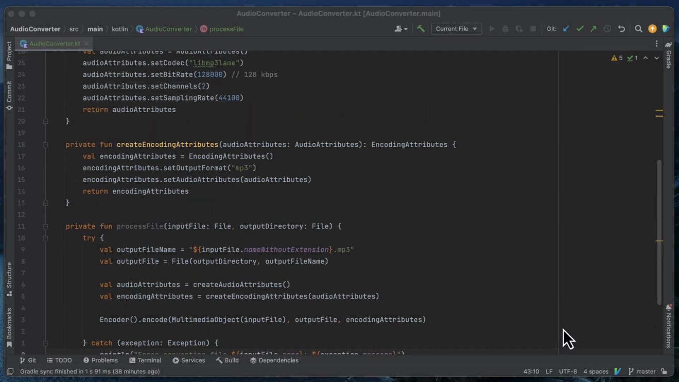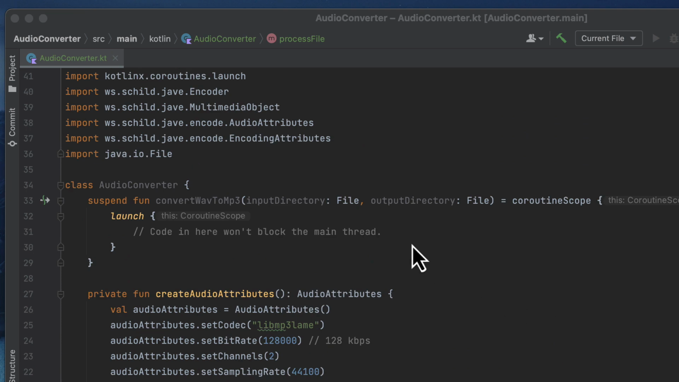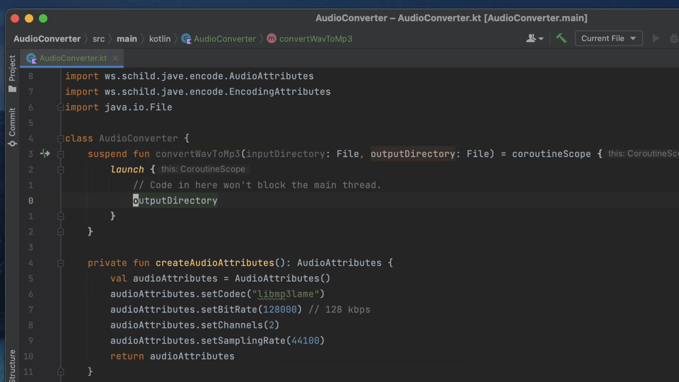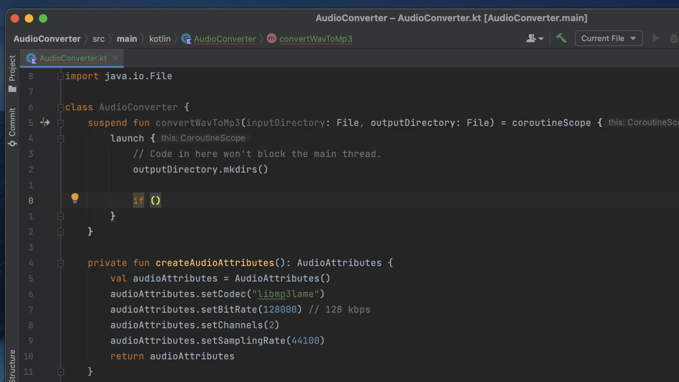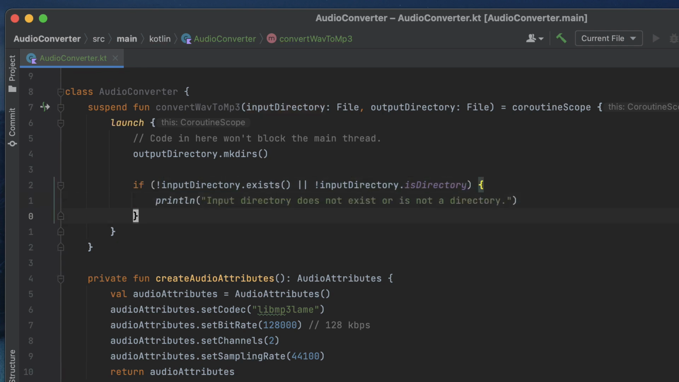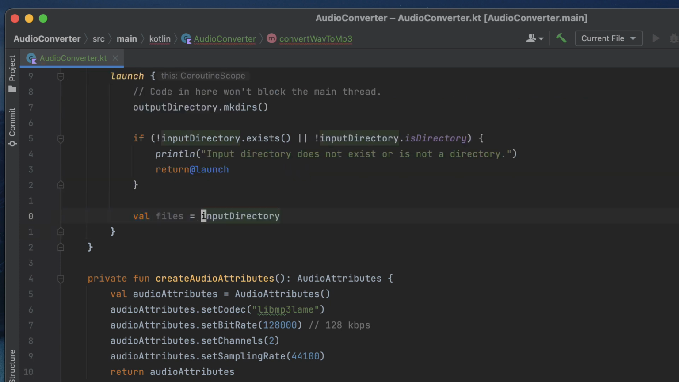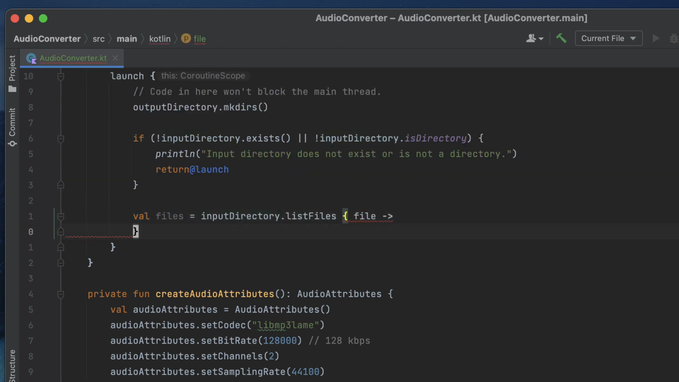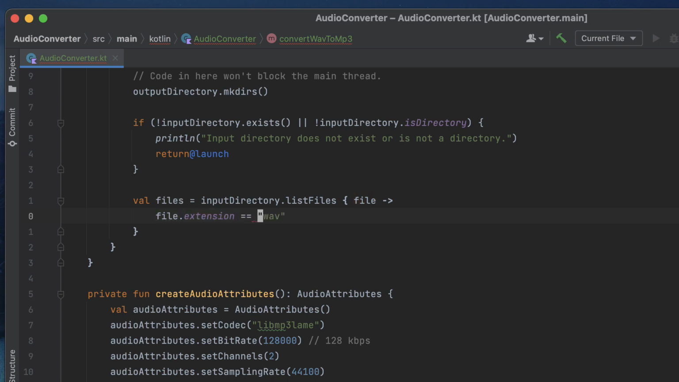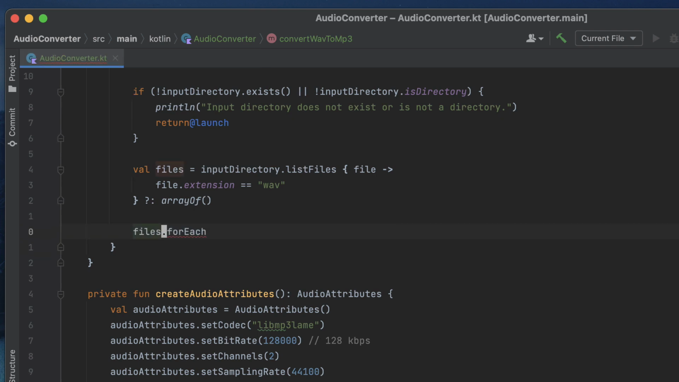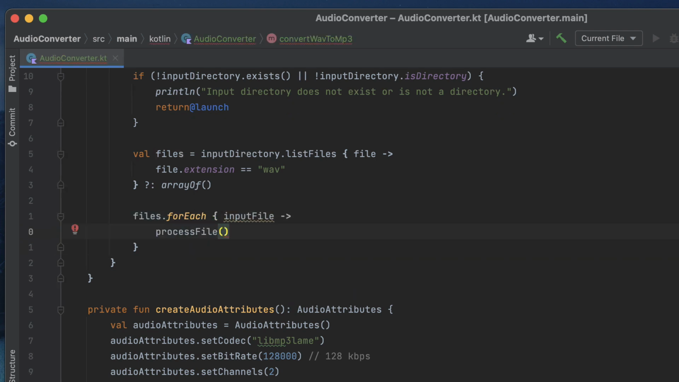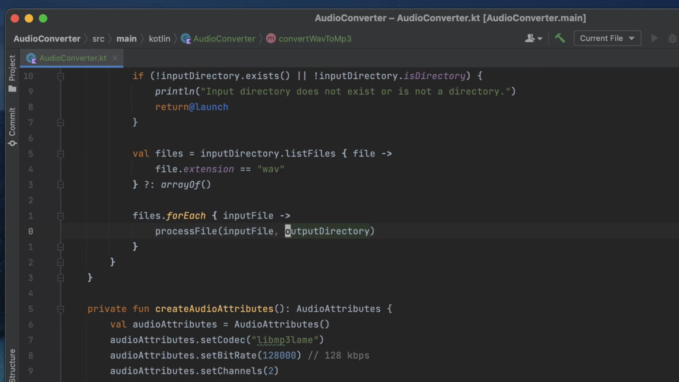Back in the launch block of the convertWaveToMP3 function, we can begin building our coroutine. We'll first create the output directory using the output directory argument. We can then check that the input directory both exists and is in fact a directory. Otherwise, we'll print an error message to the user. From there, we can get an array of all the files we need to process by using the listFiles method and filter using the WAV file extension. And finally, we can loop through our files array using forEach and call the processFile method we created earlier, providing the file and the output directory.